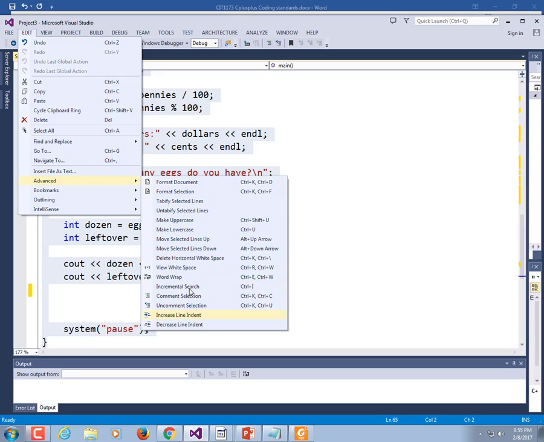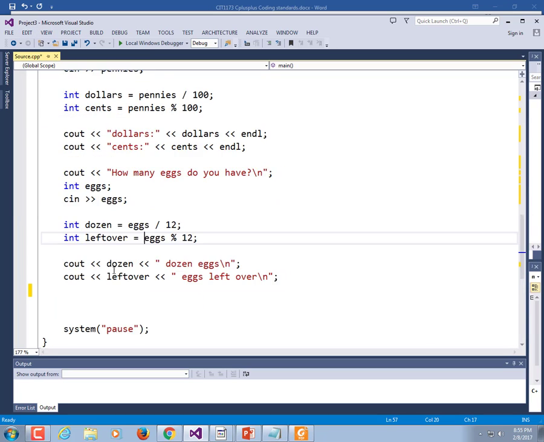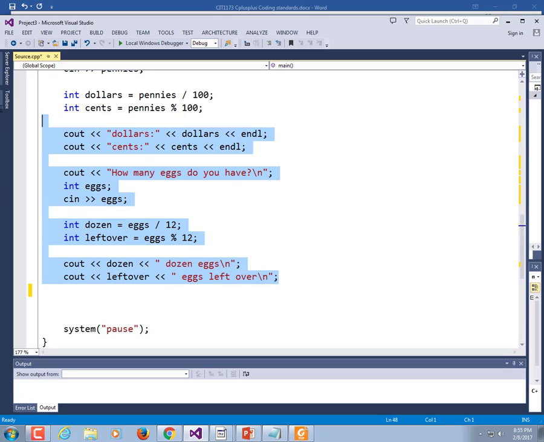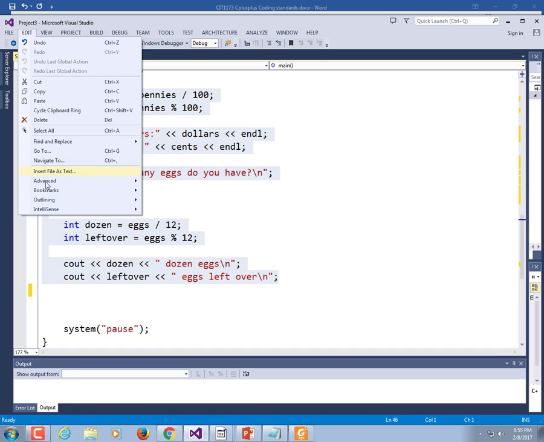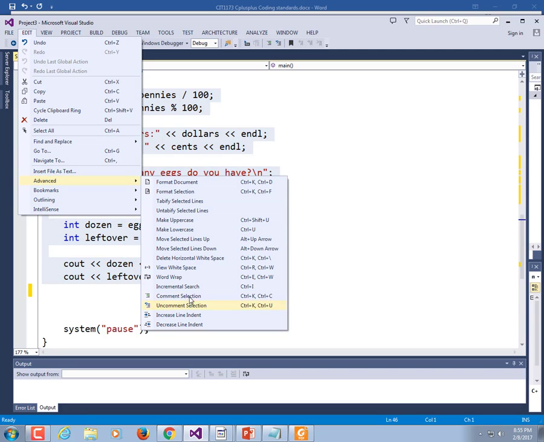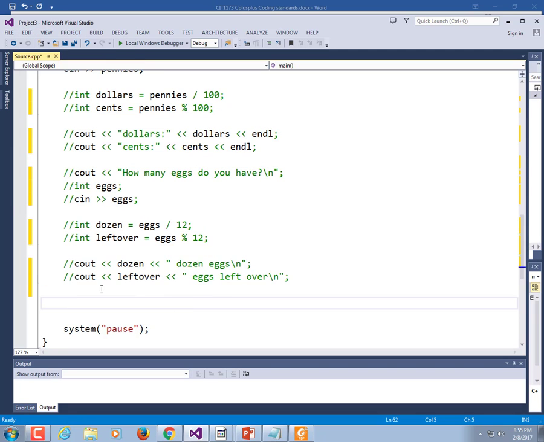So there are some other interesting things down here under this Edit Advanced menu. I know that the words are too tiny for y'all to see, but one of them is called Comment. You can highlight a chunk of code, choose Edit, Advanced, Comment Selection, and it puts the // in front of it, and it comments it all out. So in one fell swoop, you can mark off a big chunk of your code. Why would you want to do that? Well, maybe you're going to rewrite it or something like that.